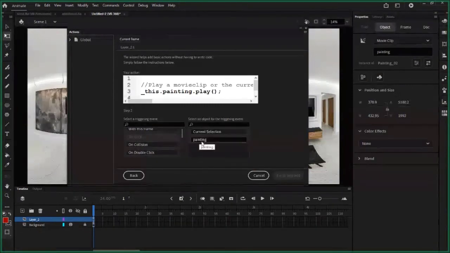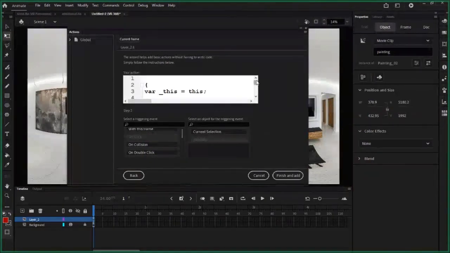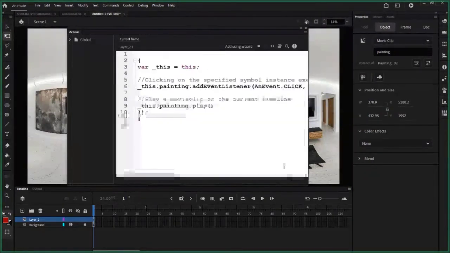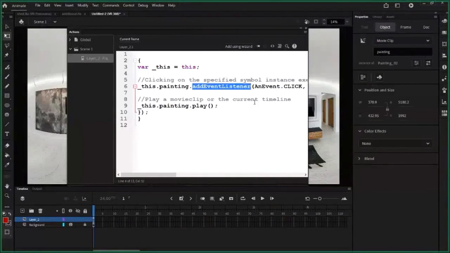And what do we want to click? I want to click the painting itself. So there's painting again. And this is going to write out the code for us. If I finish and add, you can see what the code looks like. And Adobe Animate has placed in a bunch of comments for us to describe what each step is doing. So what basically is happening, we're adding an event listener of type click. And when the painting feels a click, it's going to go ahead and play its internal timeline.